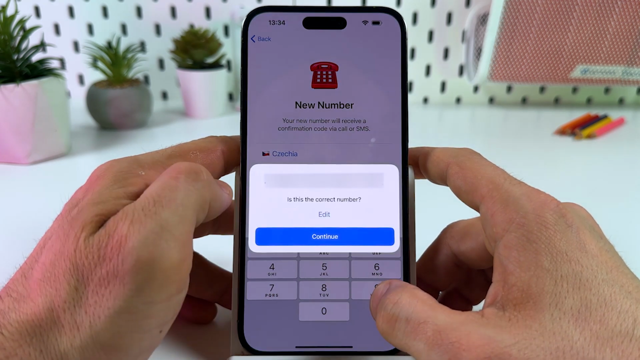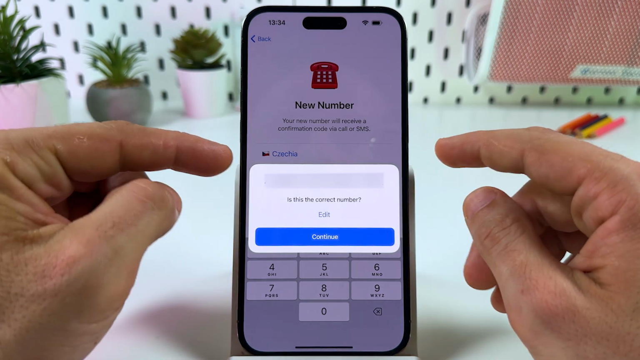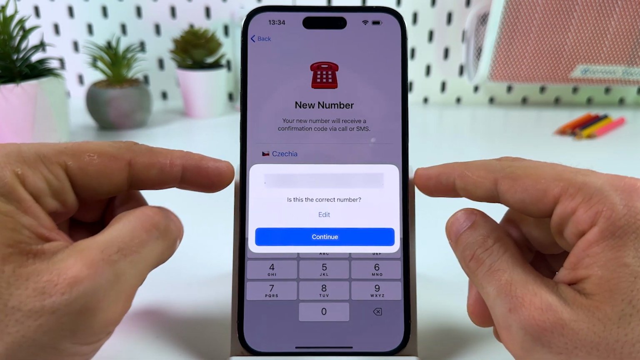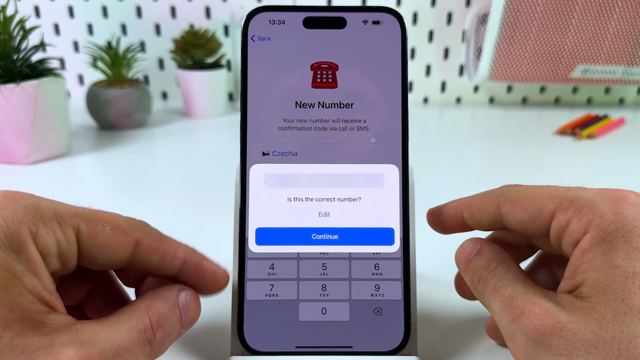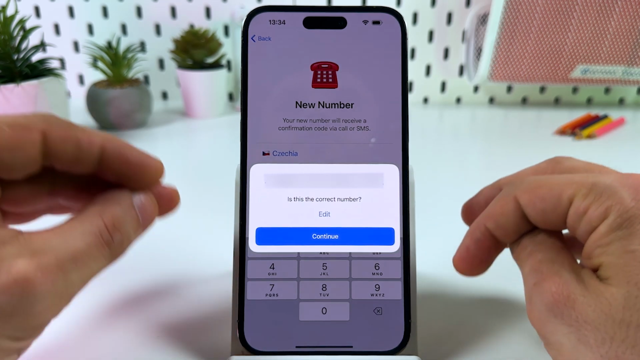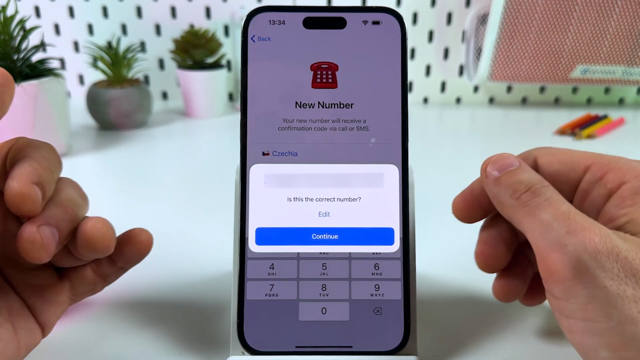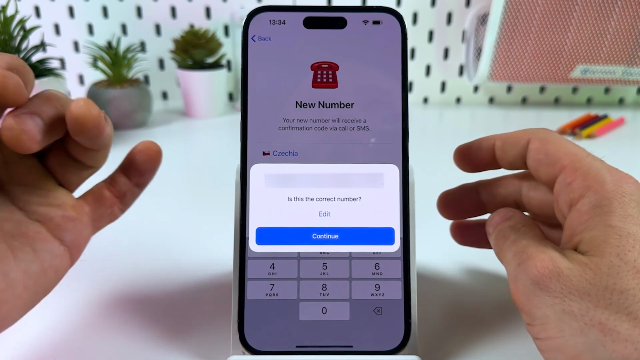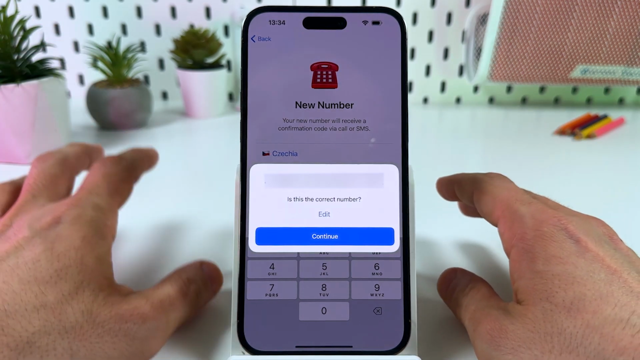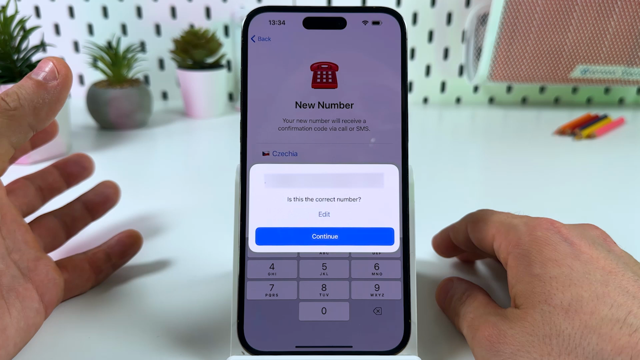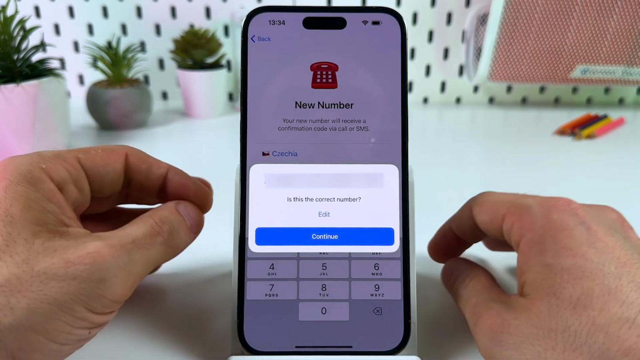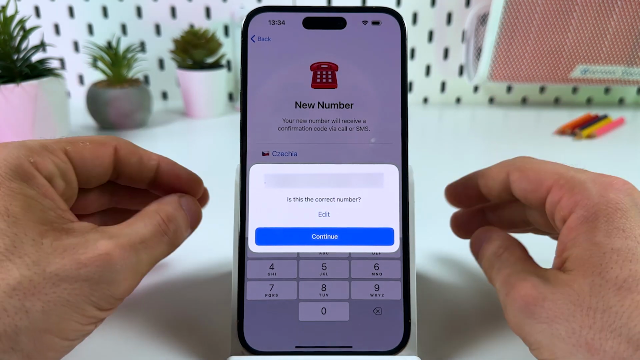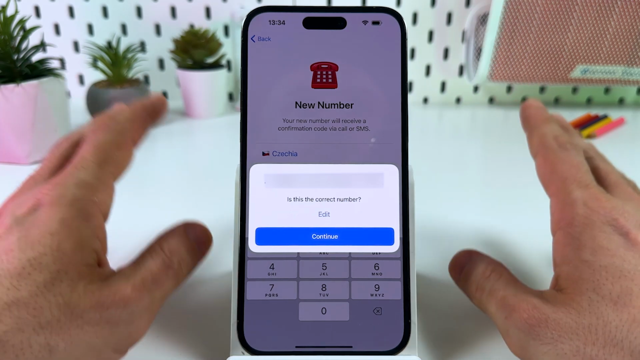Tap continue. Check if the number is correct, and after you tap continue here, you will be required to enter the confirmation code sent by SMS or sent to another instance of your Telegram account installed on your PC or on your second phone. And once you enter this code, your Telegram data will be transferred to another number.